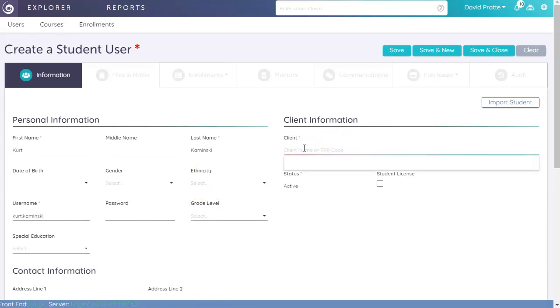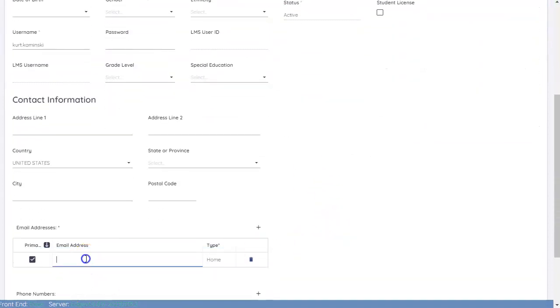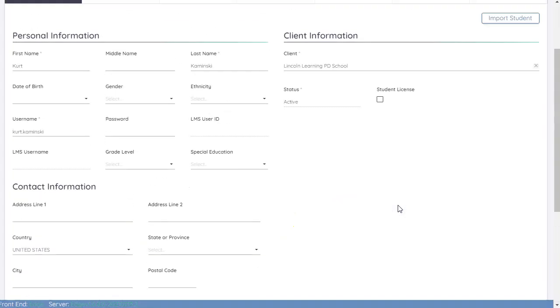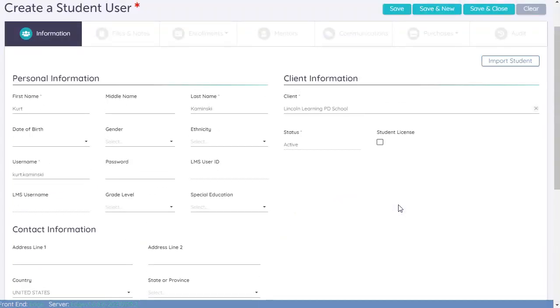Client information. You will fill in the client details under this section. Under contact information, you will type the required email. This is the email address that will receive the user creation email. If you leave all other areas blank within the student creation record, these will be filled in using the system defaults. In the case of contact information, the system will default to the client details.